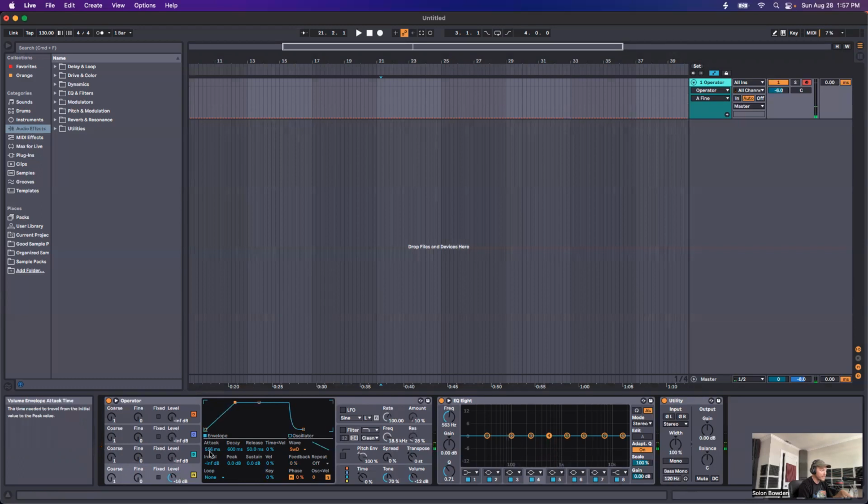Now you hear that it takes about 550 milliseconds to really reach its top point. And now the sustain is at 0 dB, which is at the very top. So once it hits that top point, as long as my finger stays on the key, it's going to keep playing at that volume. However, if I bring the sustain down to here, let's say, and the decay time is about a second, over the course of a second, it's going to reduce in volume to this negative 17 decibels.